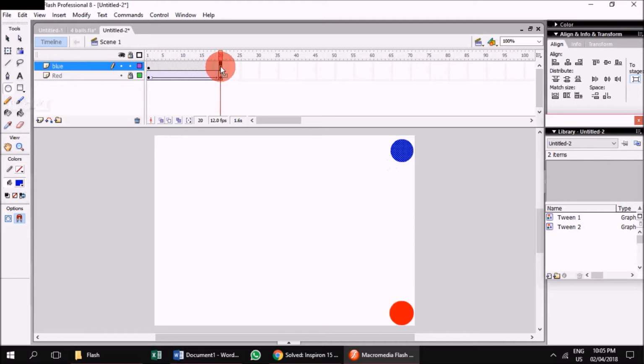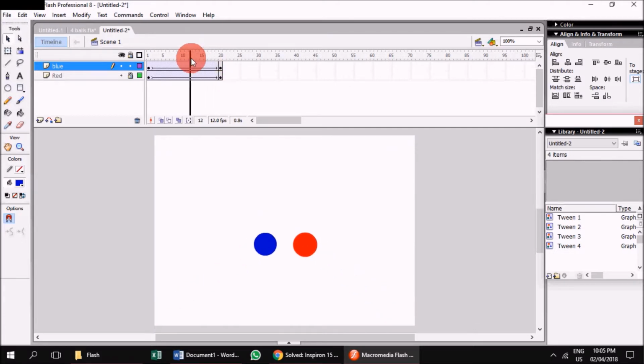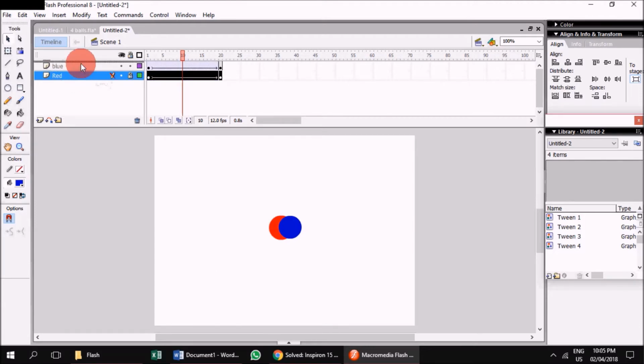Again, right click, keyframe, selection tool, move to the other side. This is the second keyframe, right click and then motion tween. Now let's see. And you can see this is our layer. The blue ball is on top of the red ball. This is how the layers are arranged. You can move the red ball above the blue ball by simply clicking and dragging the layers.